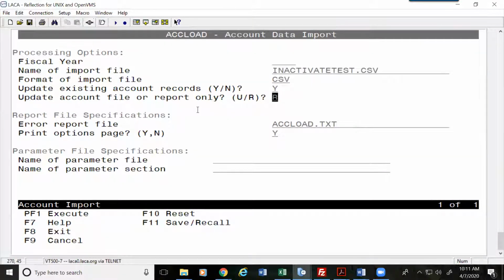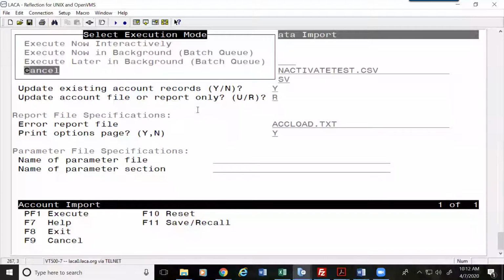Do you want to update the account file or run a report only? This is like a projection or actual option, so report only is like a projection. And then it's telling you that your error report file is going to be named accountload.txt. So I'll just run this as a report option right now.